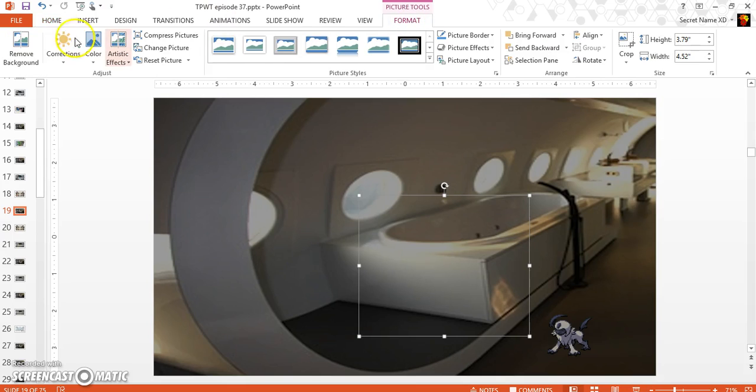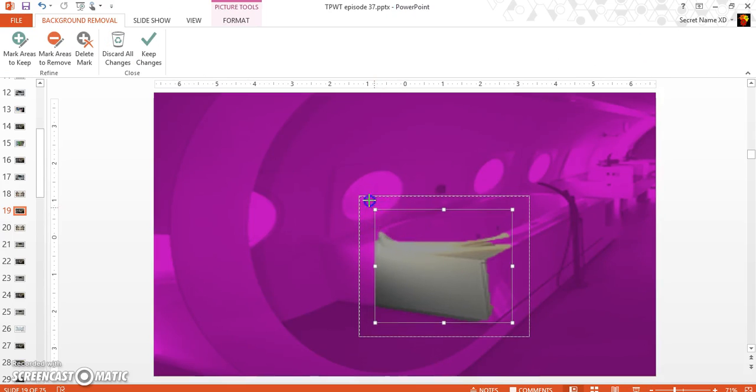Then you go to Remove Background, so then all you see is the white of the bathtub. That makes the rest of the picture invisible. So you'll mark your areas to keep. We want all of the bathtub to be visible, but we don't want the inside of the bathtub to be visible, because then it will cover up Tropius.